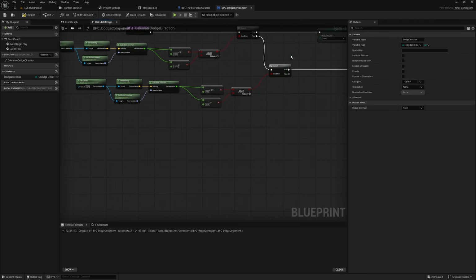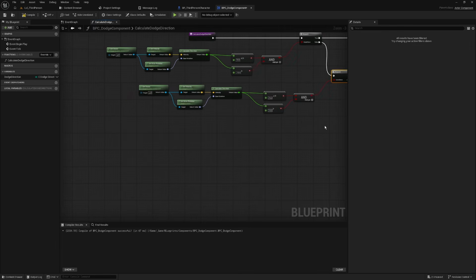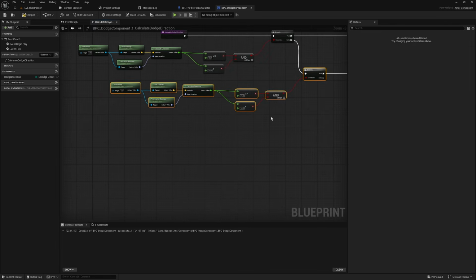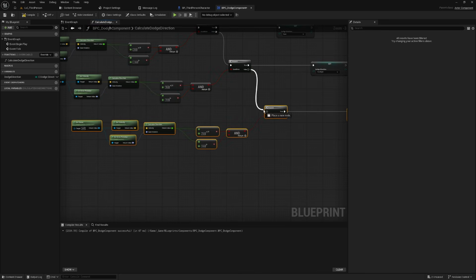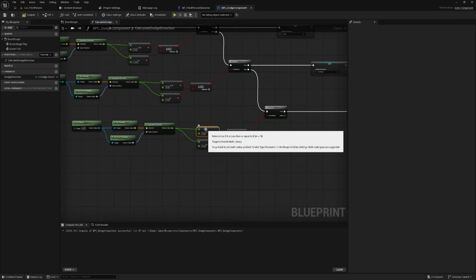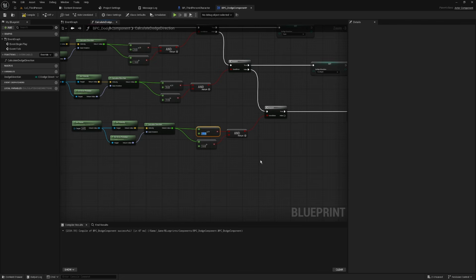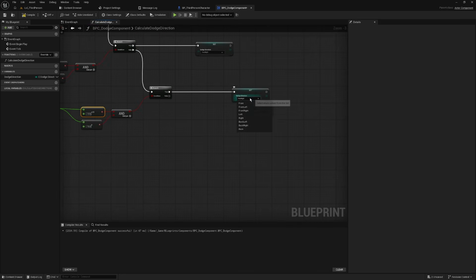Then what we're going to do is select these nodes again. I'm just going to copy them this time so I don't have to keep selecting them. I'm going to paste them in and connect the false to the new branch. The less than or equals node is going to be minus 10, and the greater than node is going to be minus 75. So basically just the opposite of what we've just done. And I'm going to put it as front left.